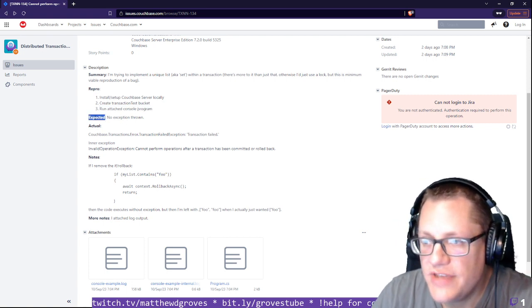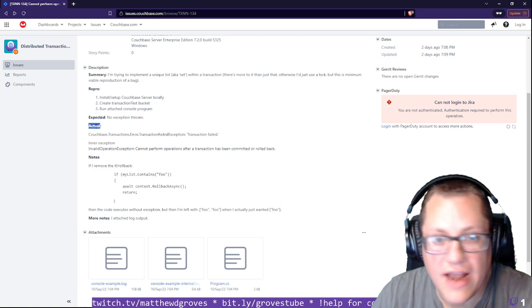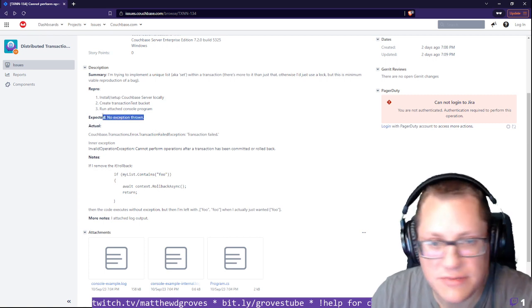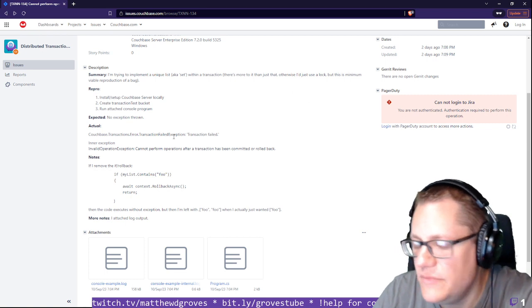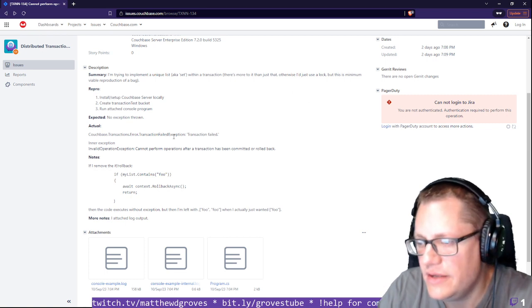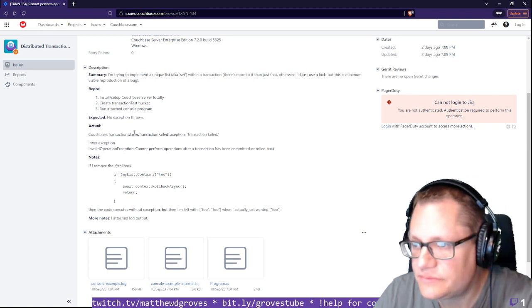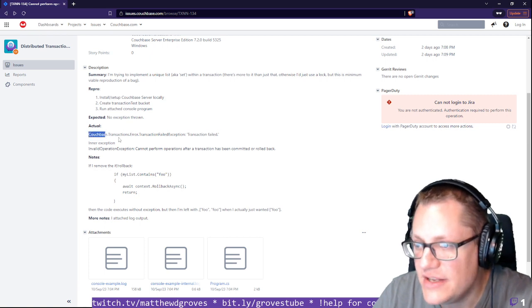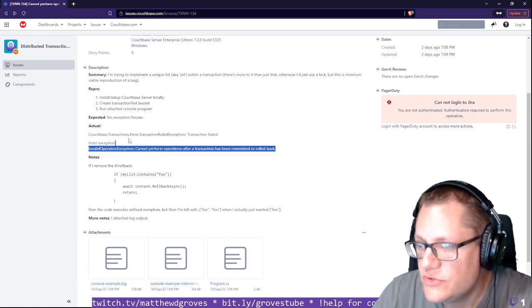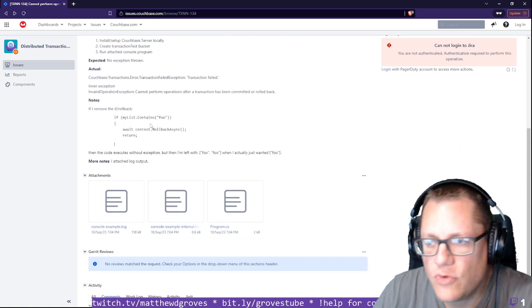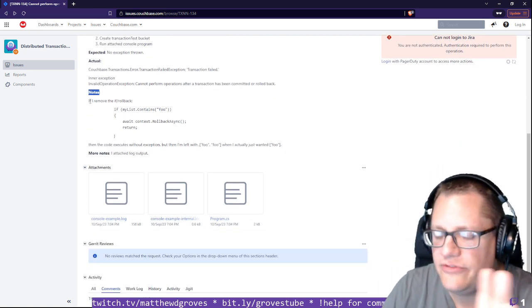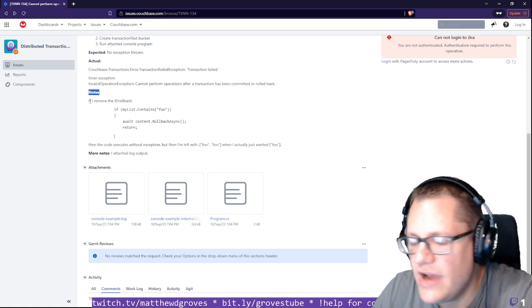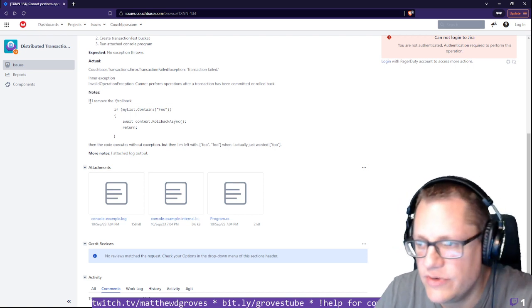It's always good to say what you expected to happen and then what actually happened. I expected no exception to be thrown, and I probably should have said the rollback happens or whatever. What actually happened is this exception. Transaction failed. And then I put some more notes. You don't have to put notes all the time, but some more notes that provide other useful context and information for whoever's reading this.